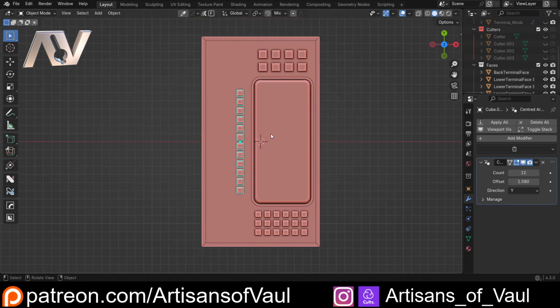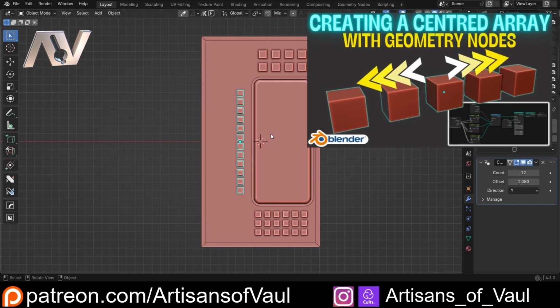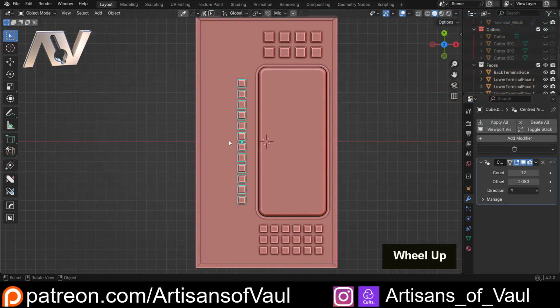Now, if you want to know how I made that, there's a link in the description to this. It's actually a pretty easy geometry node setup, so even if you haven't used geometry nodes before, this is perfectly usable, so don't be afraid of it.